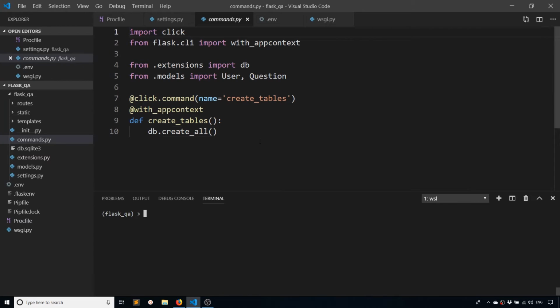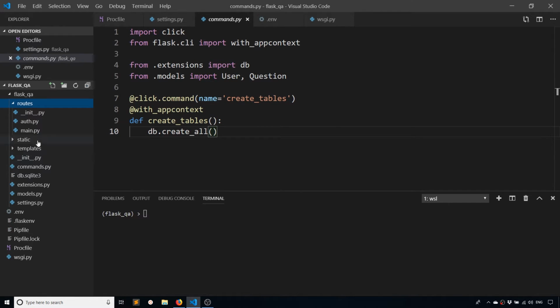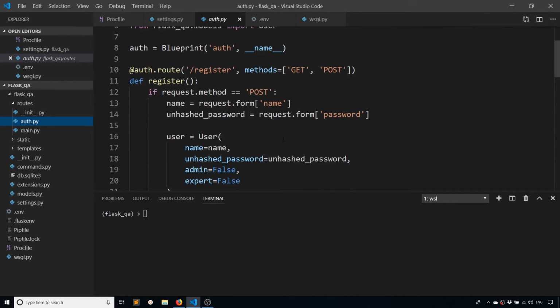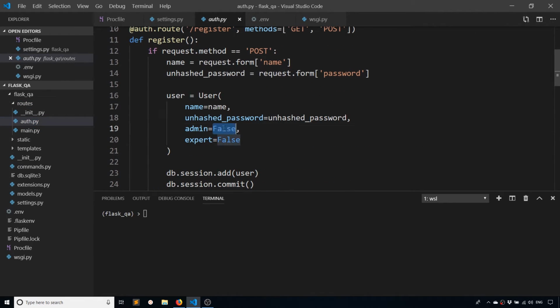So if you watch the video where I created this app, I made it to where I can easily create an admin user by modifying the code. So if I go to main here, actually auth, when I create a user, I just need to manually set this to true to create an admin user and then set it back to false when I'm done creating an admin user. So I'll add this.